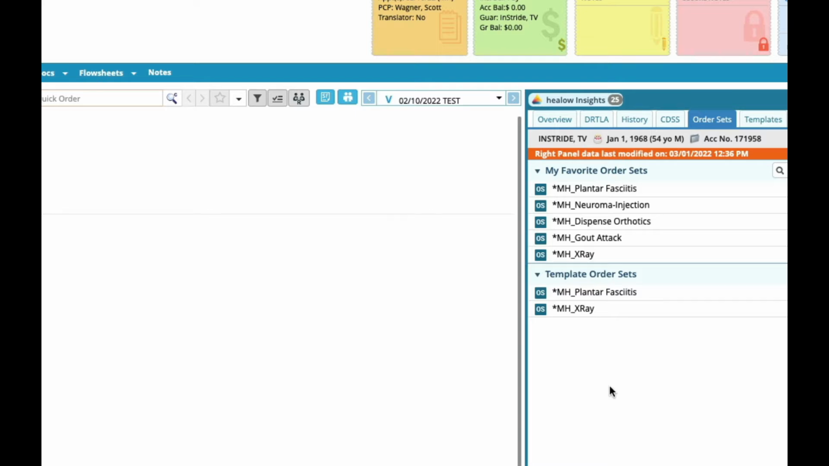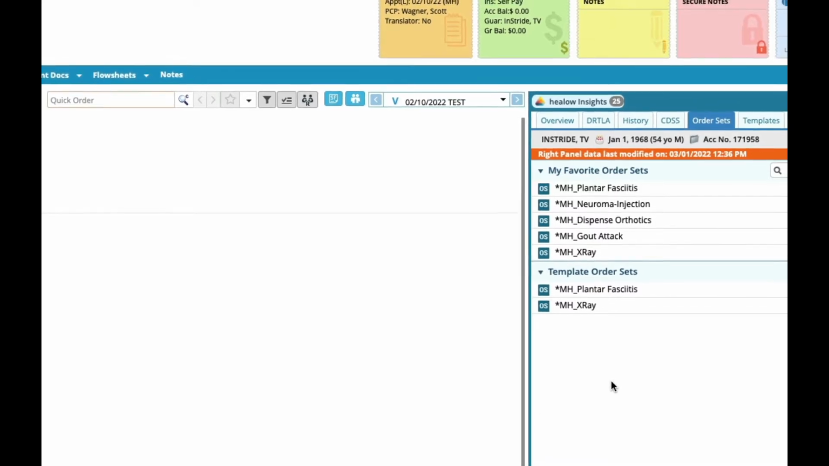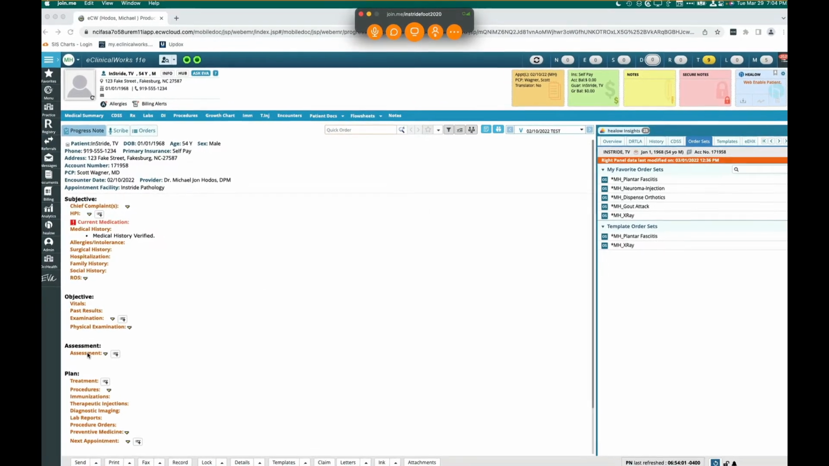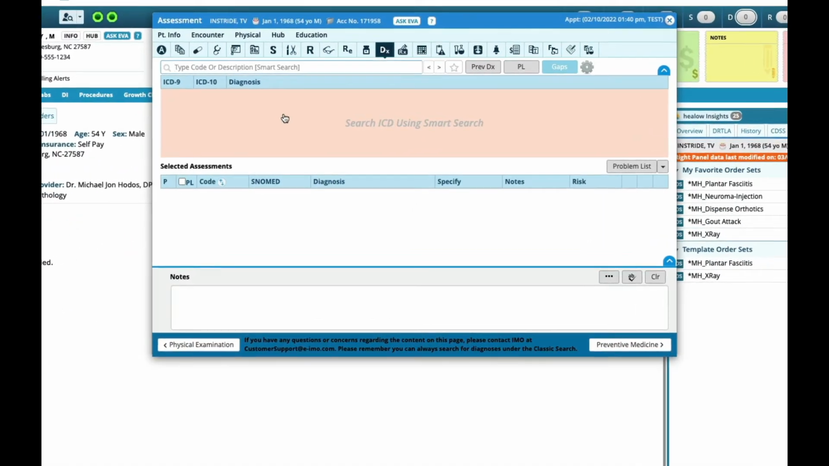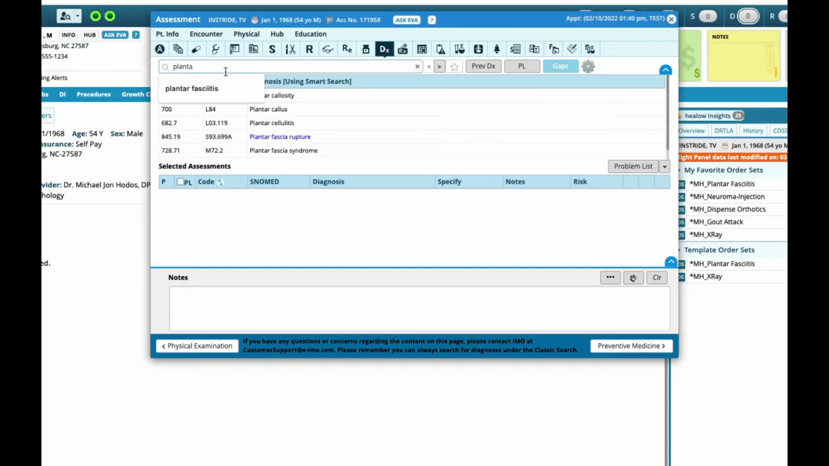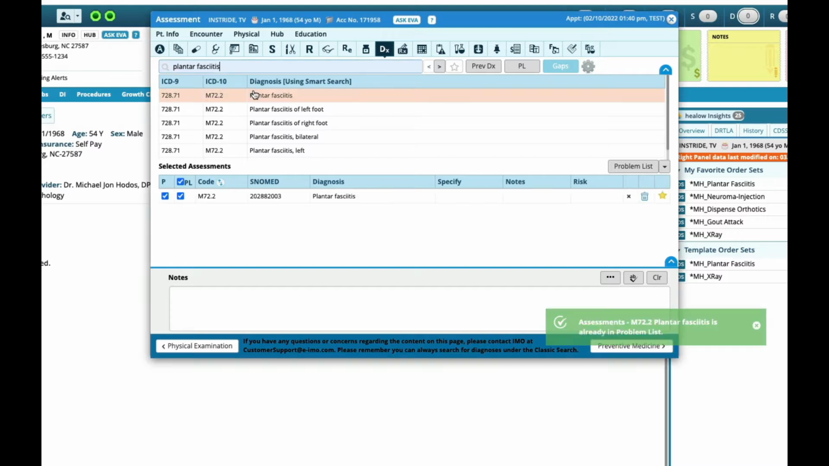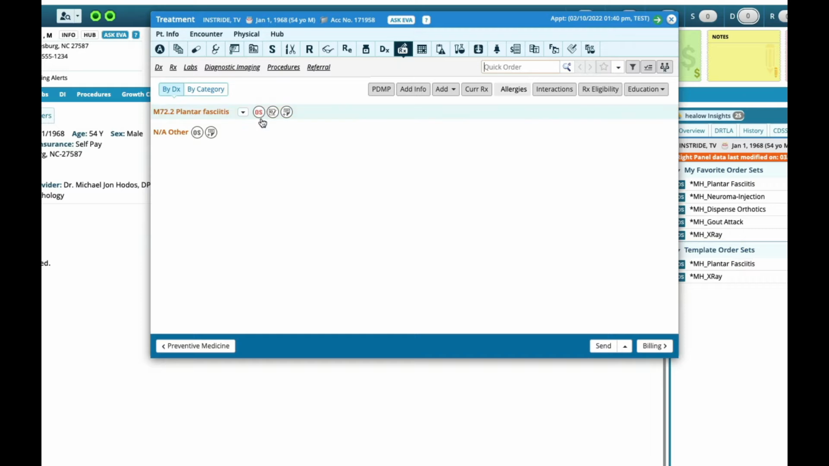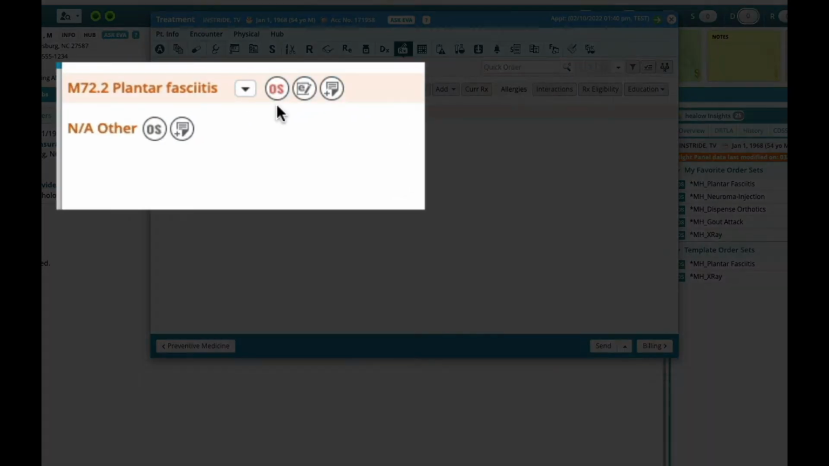You will also see order sets in other places. For example, you will see them if you have an assessment, plantar fasciitis, let's say, and then you go to the treatment section. This button here that says OS will bring up order sets. If it is red, it means it has an order set linked to it. And if it is gray, it does not.